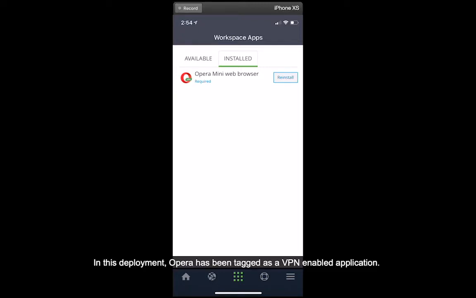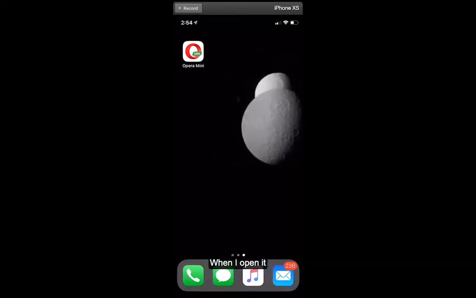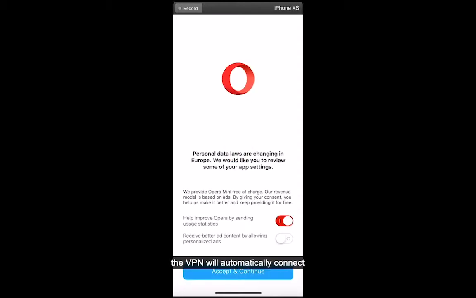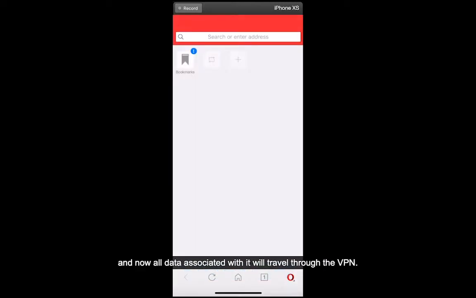In this deployment, Opera has been tagged as a VPN-enabled application. When I open it, the VPN will automatically connect, and now all data associated with this application will travel to and from the VPN.